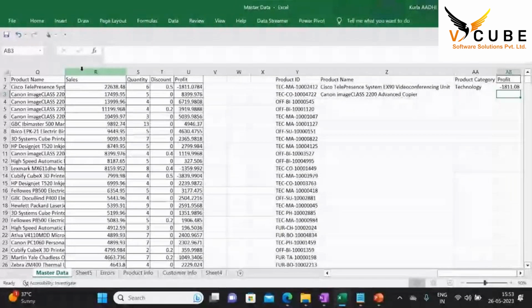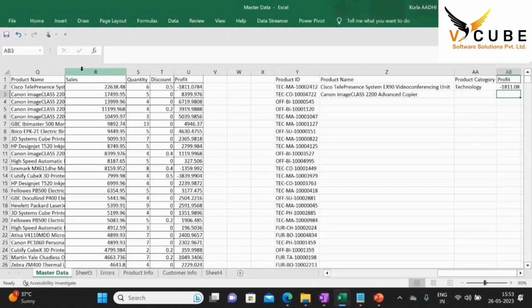Simple, easy. So syntax ఏంటి? Lookup value, lookup array, table array, column index number and match type. Simple. 4 arguments ఇస్తున్నాం. Are you clear here? Okay.